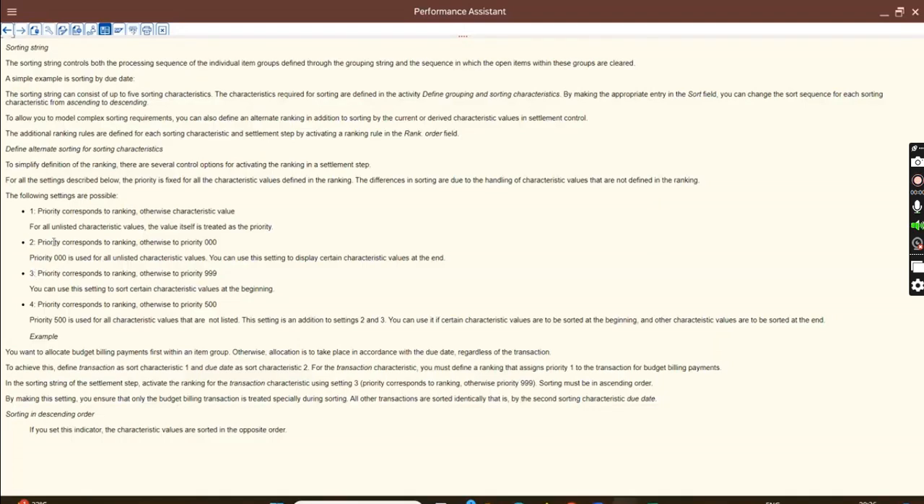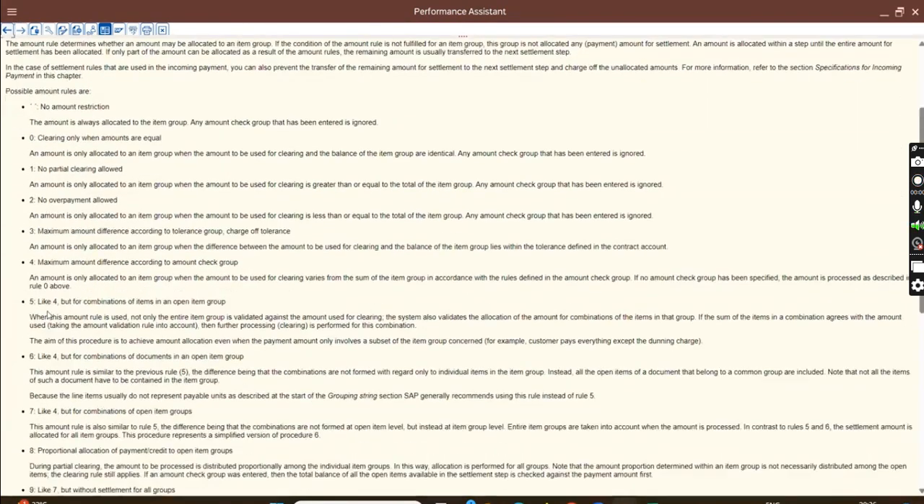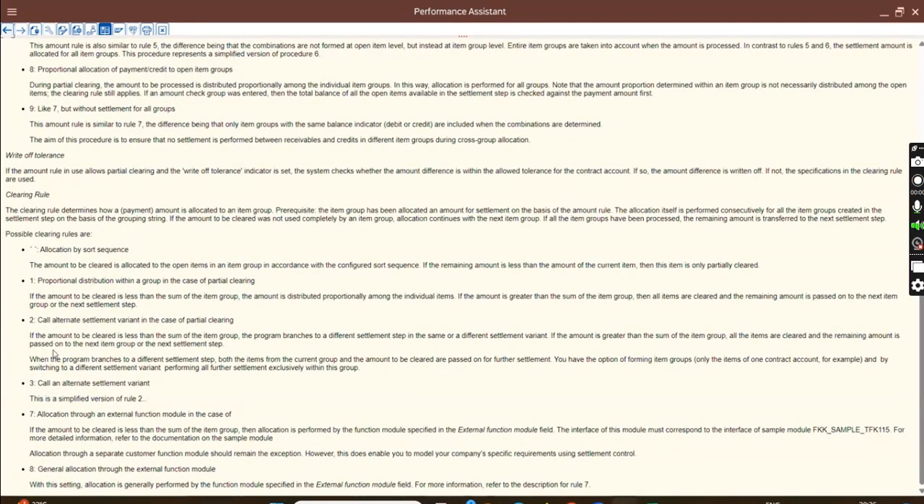See, I told you that priority corresponds to ranking, otherwise priority 000. Priority corresponds to ranking, otherwise characteristics value. So it is properly described and an example is given. For each variant, there is a grouping rule. Here also 1, 2, 3, 4, 7, 9. Here also 1, 2, 3, 4.